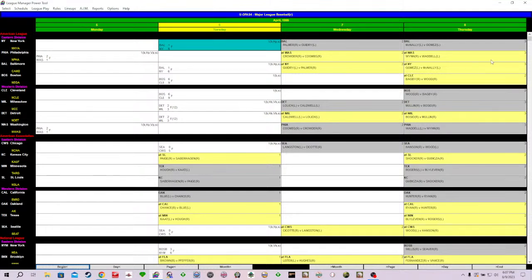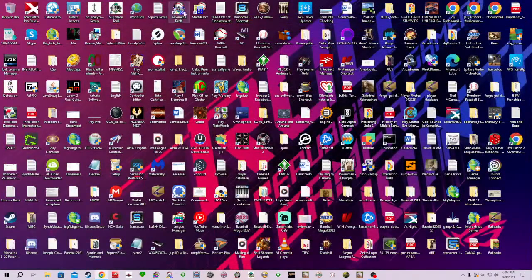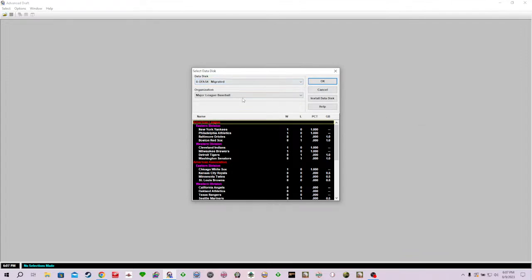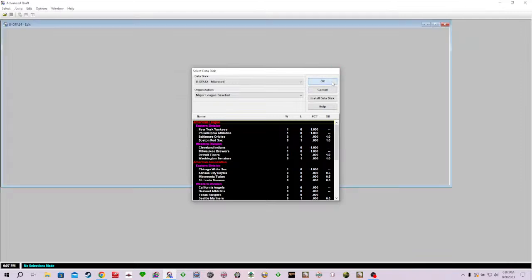So if I'm working with this, and let's say I close this, and I want to go to Advanced Draft. So I fire up Advanced Draft, and as soon as I go to this, it's going to show here the league that I'm working with, and I just open it, bam.